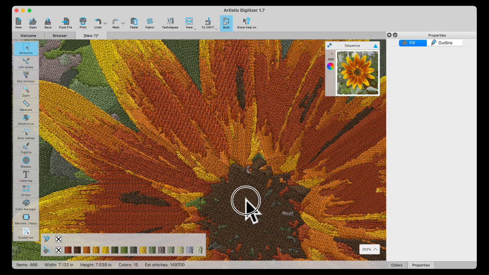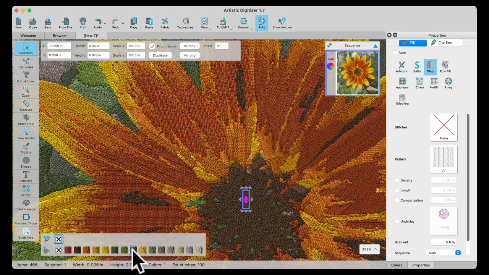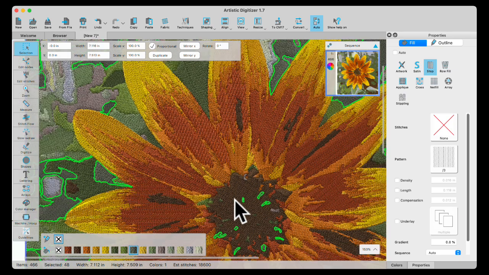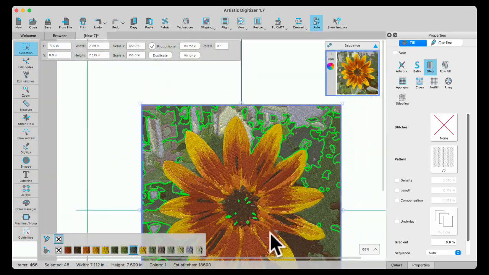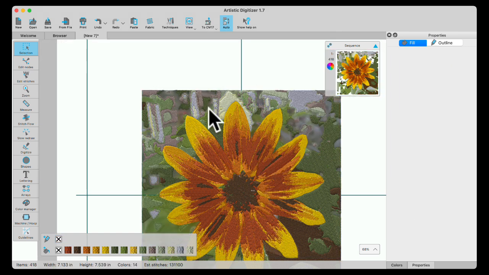I could select it and right click on this color and select by color. And it will show me everything that color, and I could delete it. If I wanted the background to be deleted, I could delete all of that in one swoop. Okay, so that's my very first step.